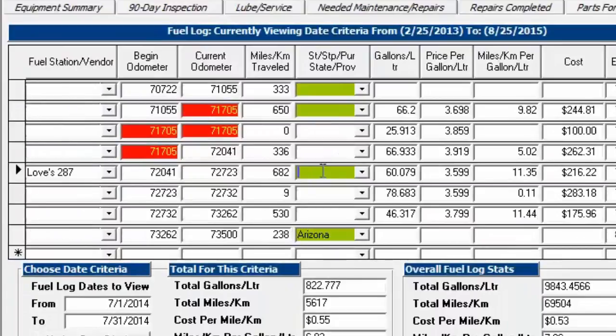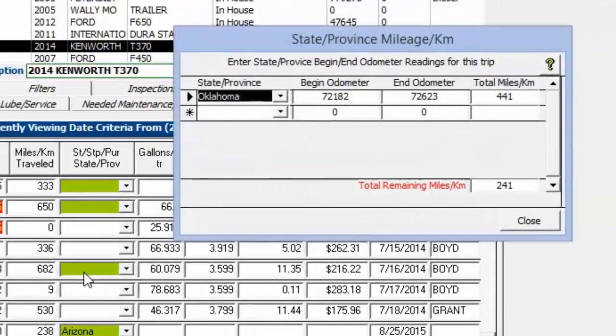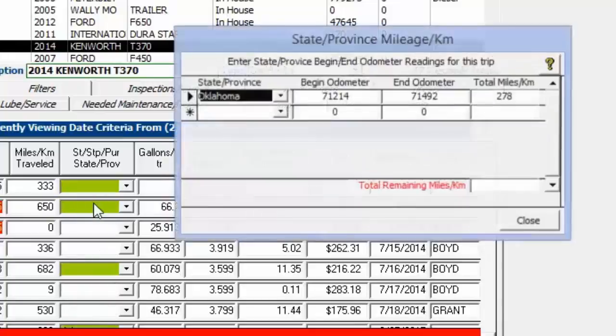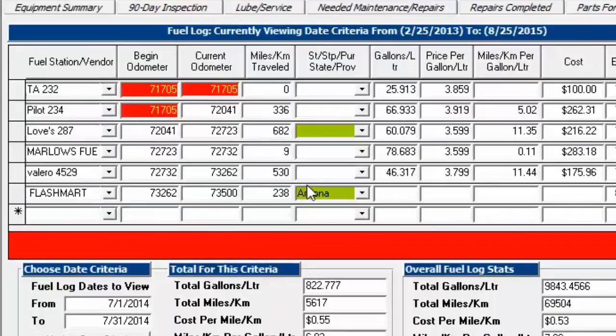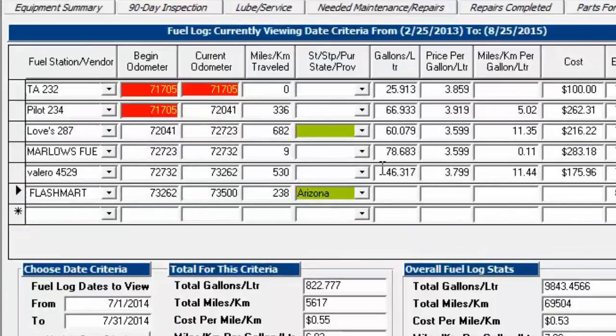If we go back to one of these older ones, if I double click on that, you can see they traveled in Oklahoma on that one. And if I close that, if I update that, Oklahoma on that one. So that just gives you an indication of what that is.